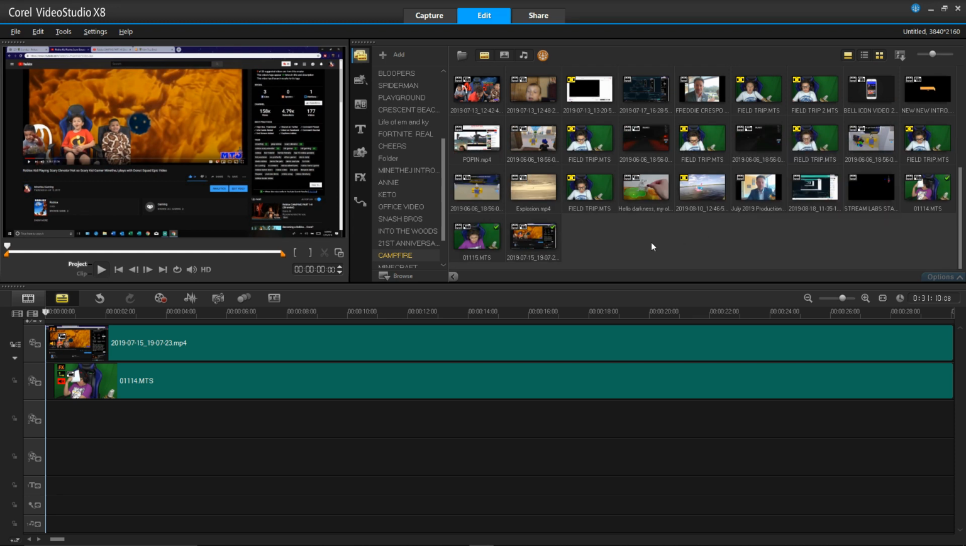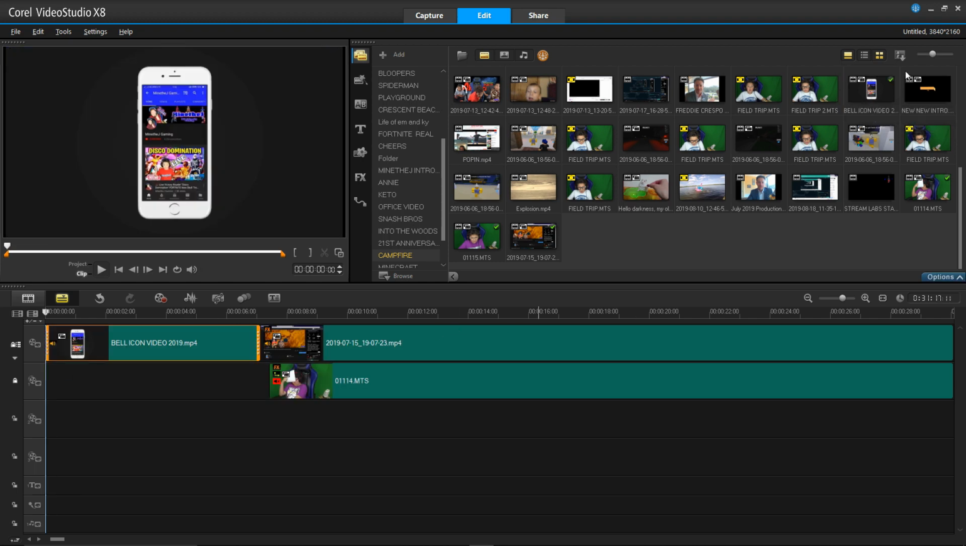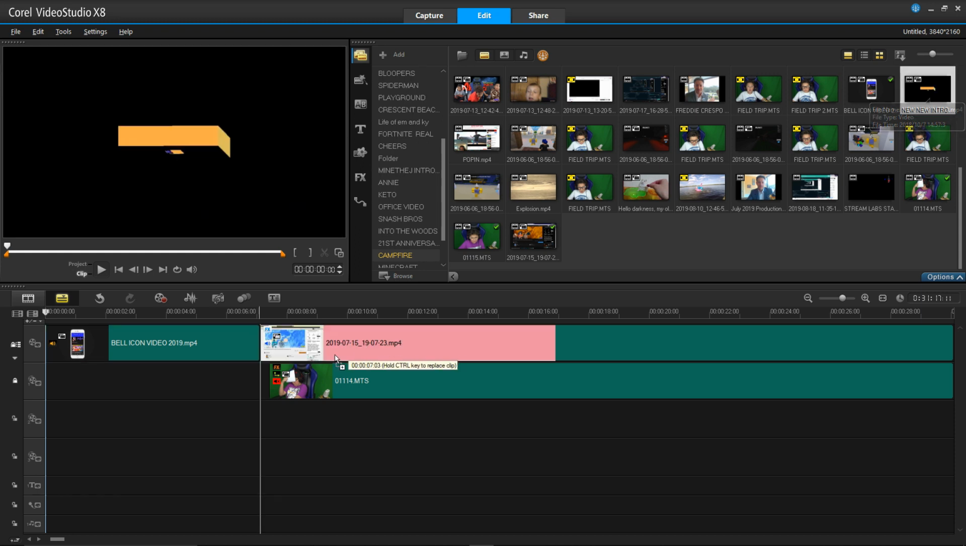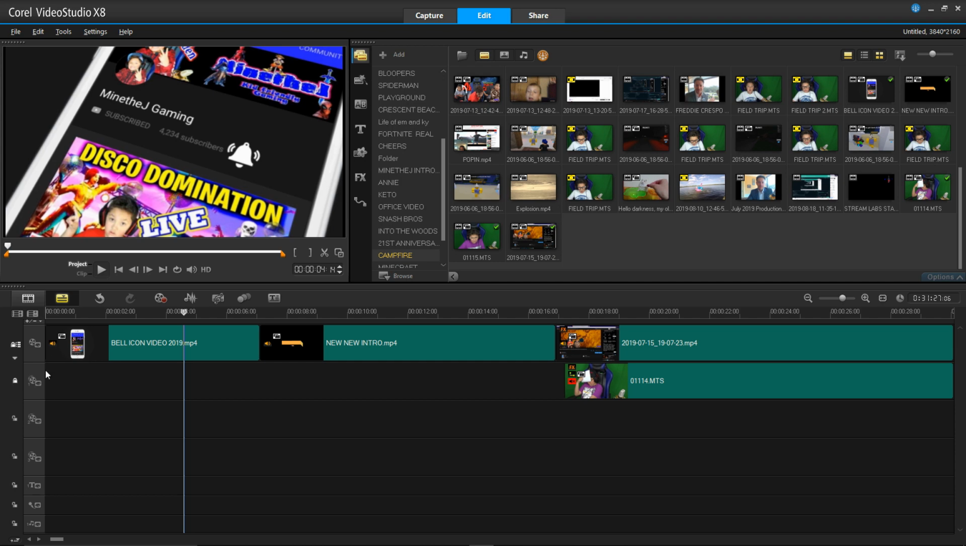So what I was going to say is I'm going to add my bell icon intro. So what you want to do is you want to lock these two up. See these little locks? Once I lock these two up, they'll always stay the same. So if I throw in my bell icon, it moves both lines. See that? Then I'm going to throw in the MinetheJ intro. And then what I always like to do is after the bell icon video, which is just saying, hey, everybody, subscribe and hit the notification button, right?